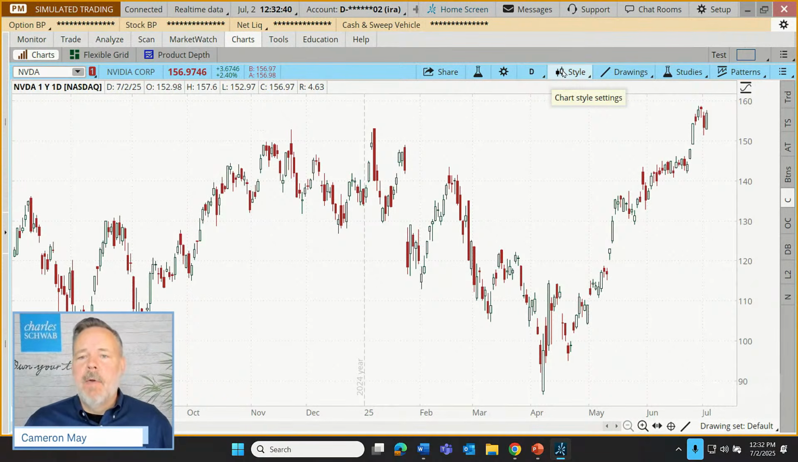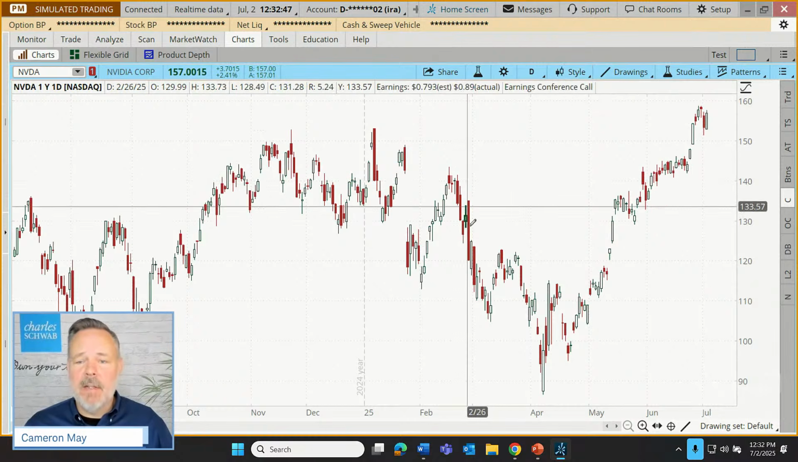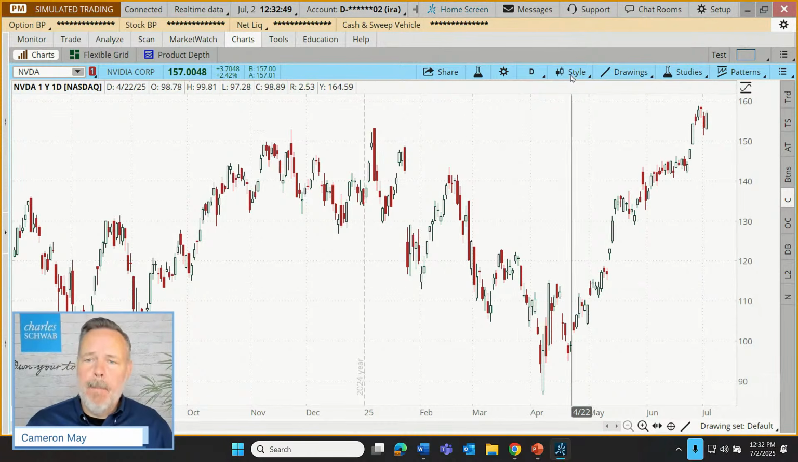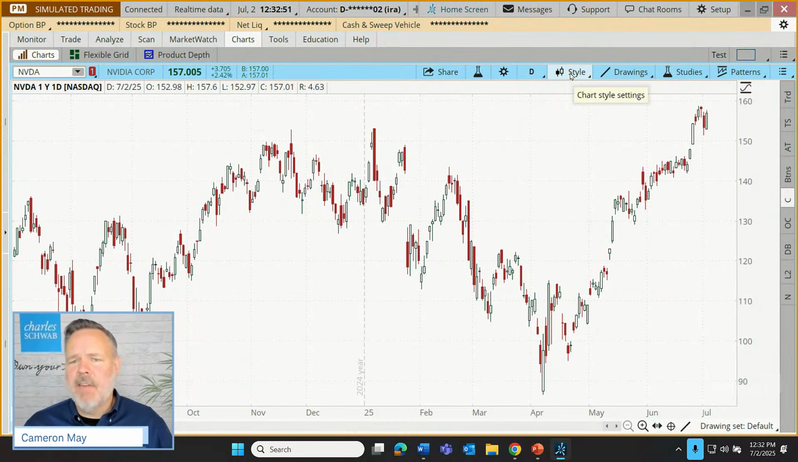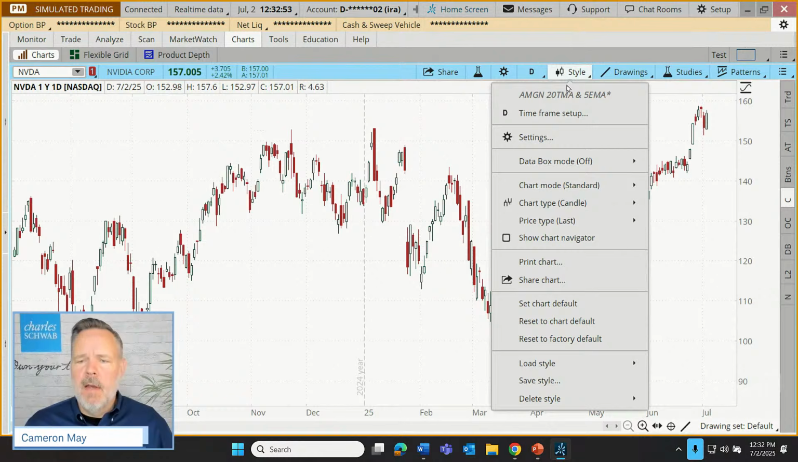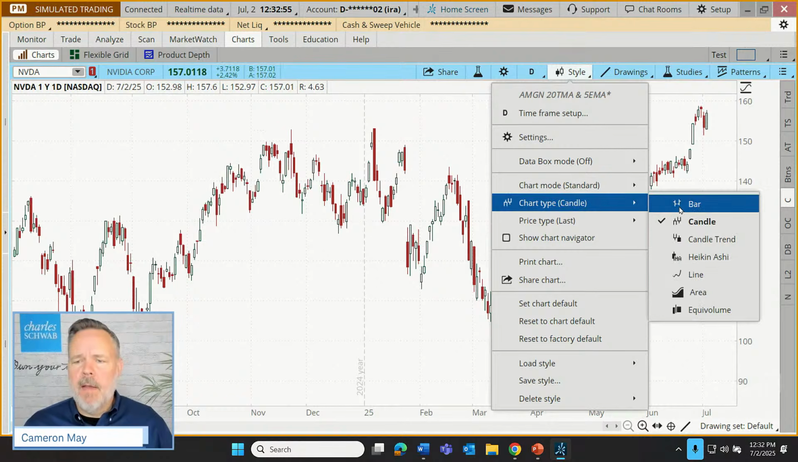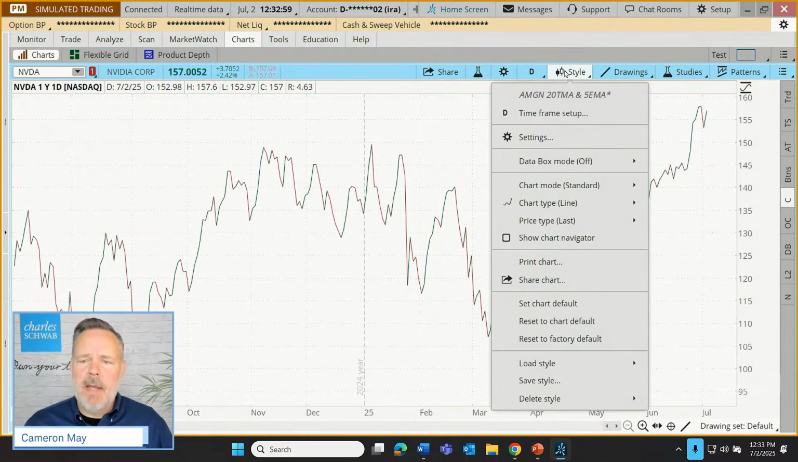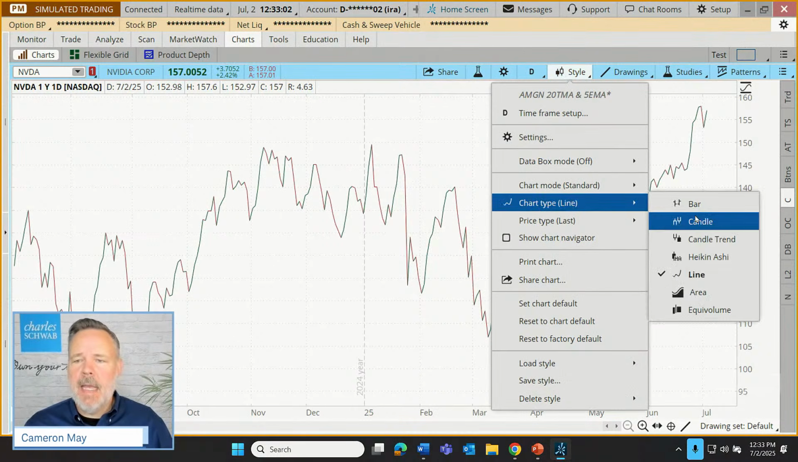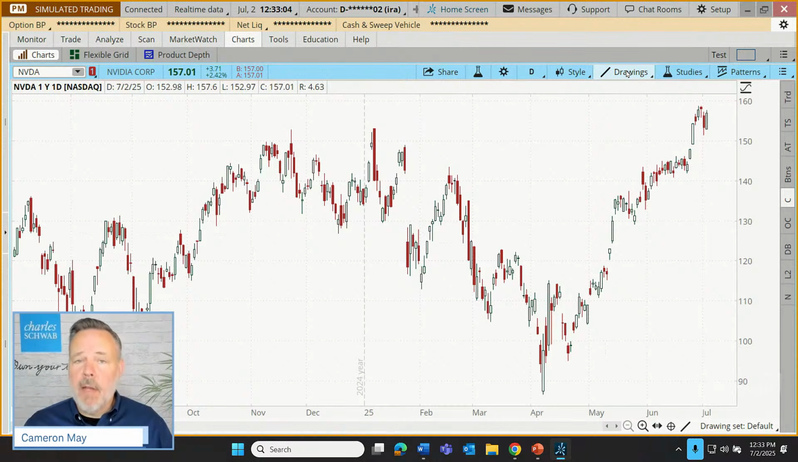All right. Moving on to the next little tab here, we have the chart style. Right now, as I mentioned, this is a candlestick chart. Well, some traders maybe prefer a different style of chart. If I click on this, I can go to the chart type and possibly change this to like a line chart. I'm going to switch this back though. Let's put this back to a candle chart. We can make drawings on the chart.